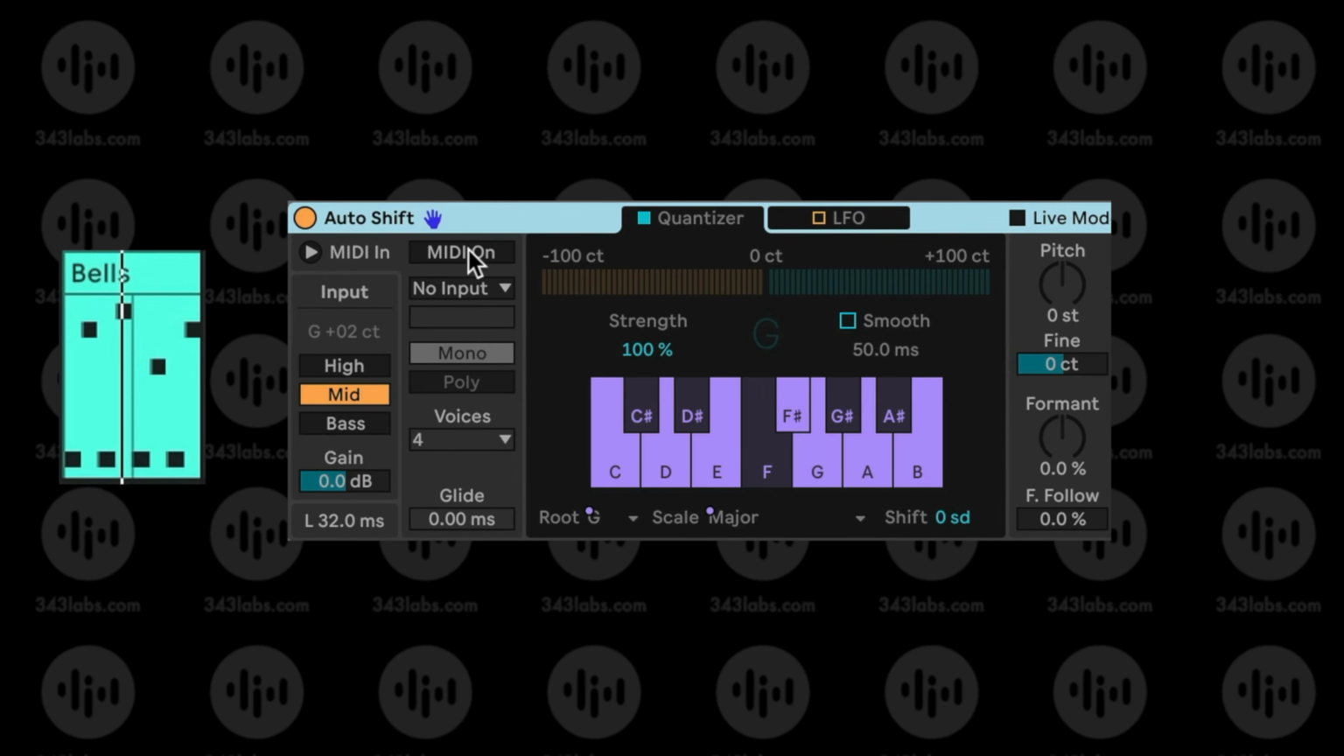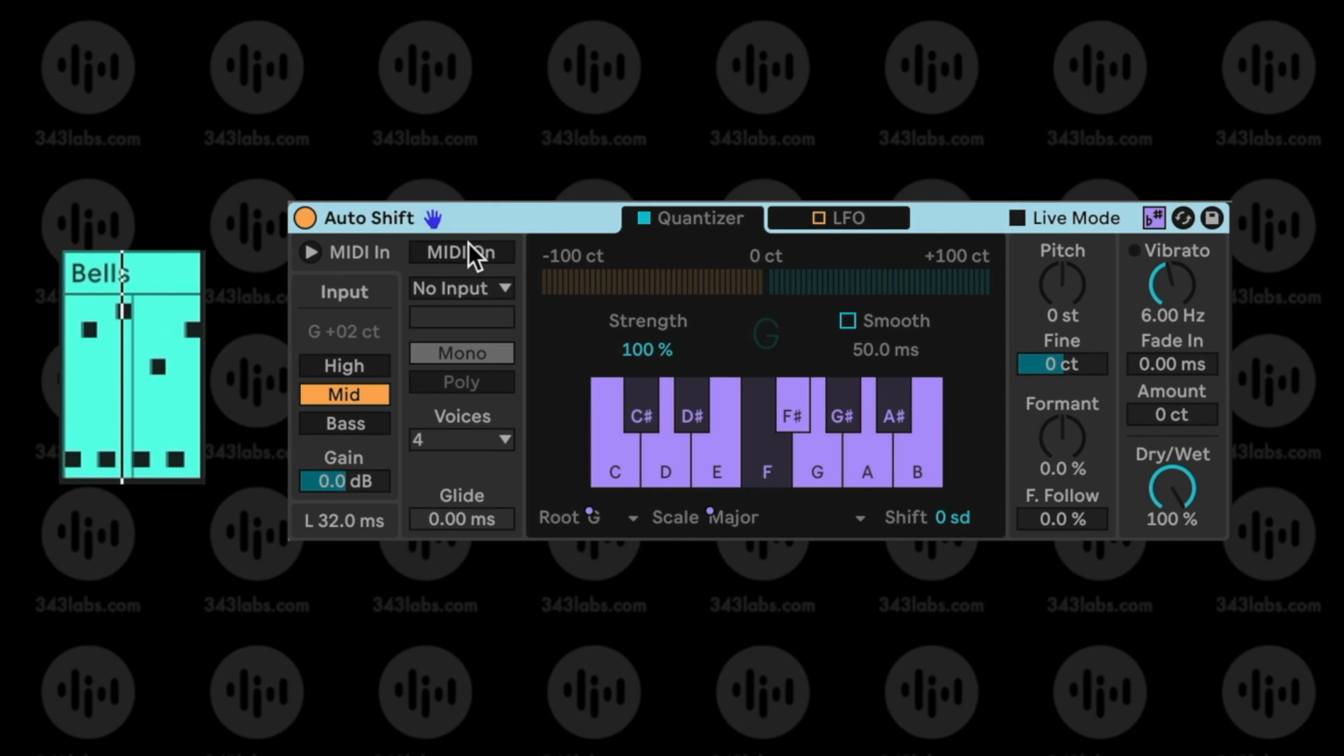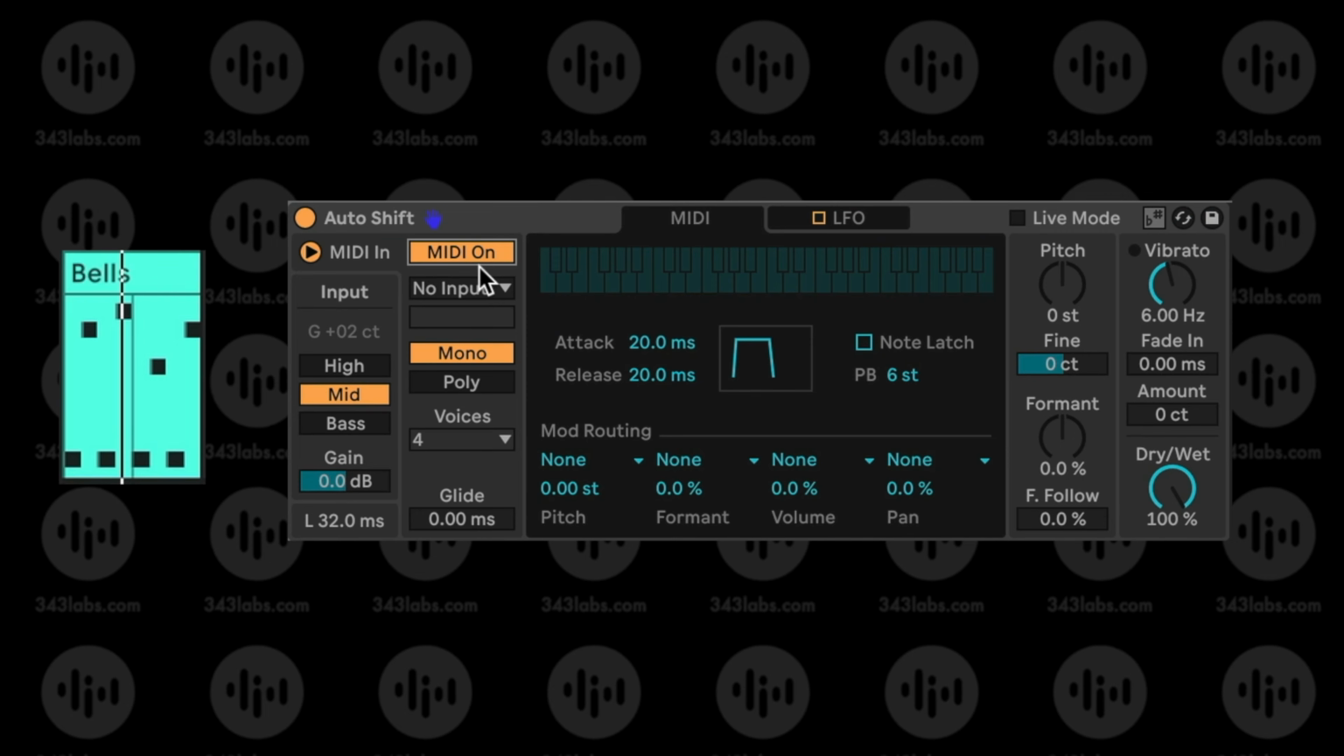AutoShift actually allows us to use an incoming MIDI signal to dictate the pitch of the vocal or the monophonic signal. So we have here a melody that does not at all match the pitch or the key of the track we're working on. So we're going to select MIDI on and then select our MIDI track.